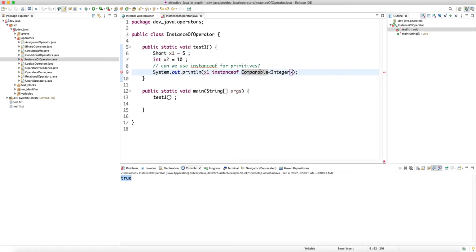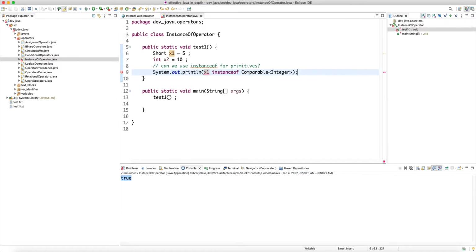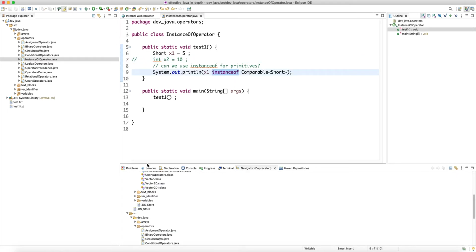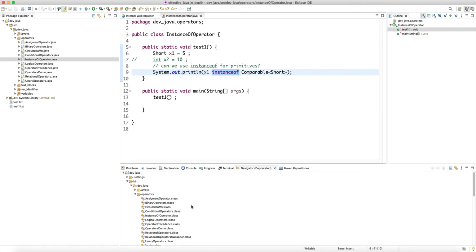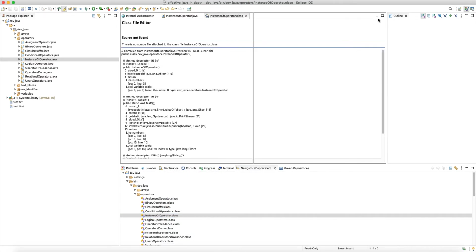So basically what happens at runtime for this instanceof is that the JVM tries to typecast the variable and see if it's a valid cast or not. So if you want to see this, let's go back to Comparable of Short and then let's look at the bytecode. I'm going to comment this one out, and let's look at what actually happens in the bytecode for the instanceof binary operator. So let's look at this.